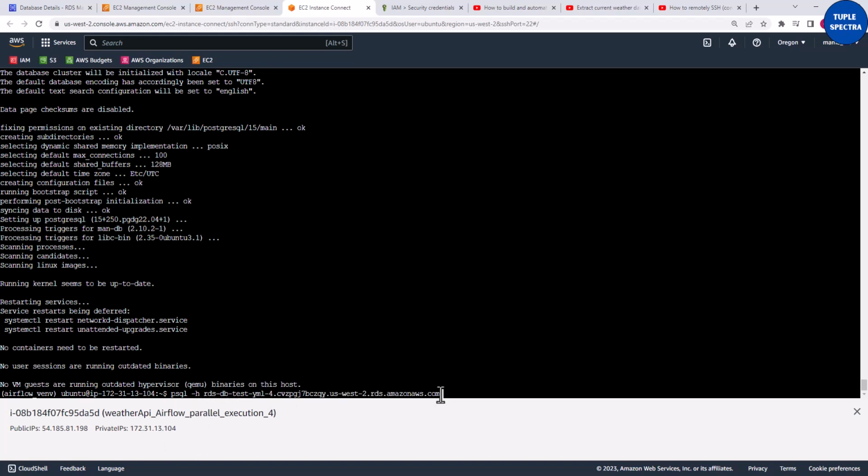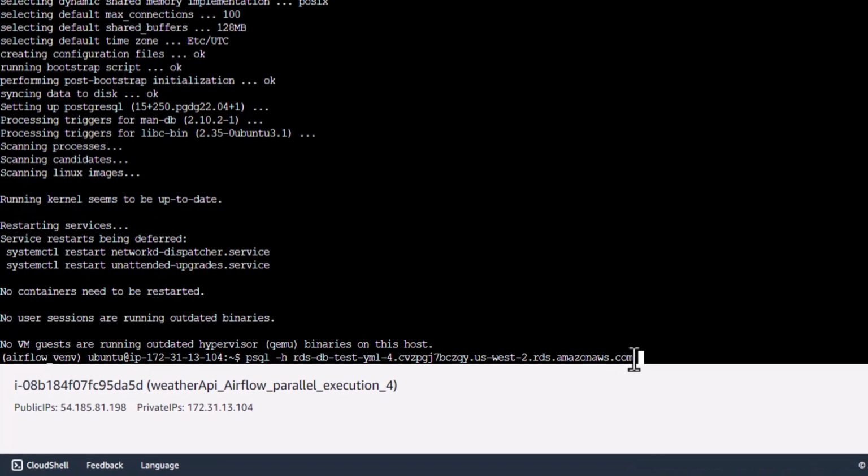The next thing you are going to do is space -p. -p is the port, and remember that Postgres is going to be running on 5432. And then I'm going to say dash uppercase U. That is your username. Remember that when you created the RDS Postgres instance, we saw the master username, and we saw it was Postgres.